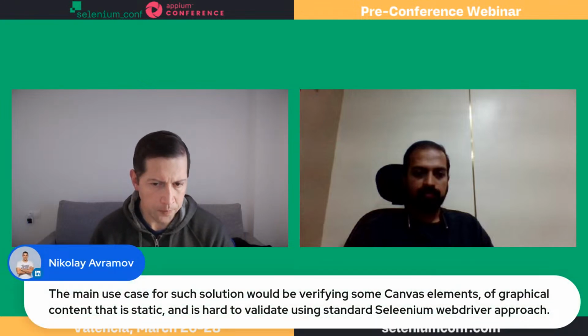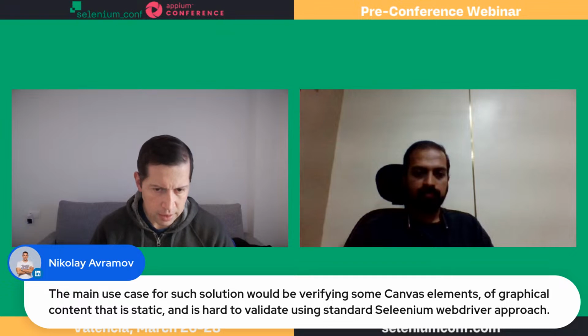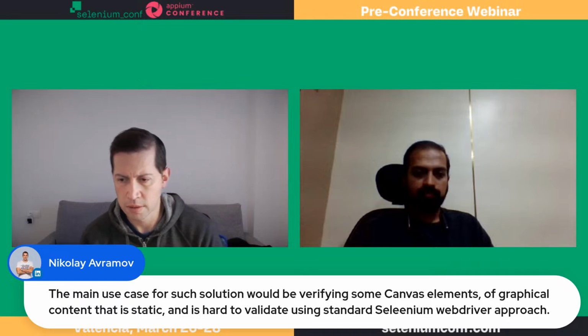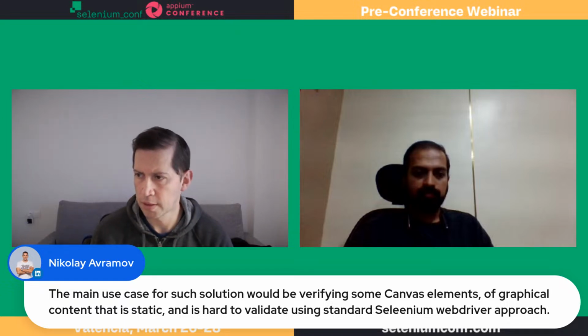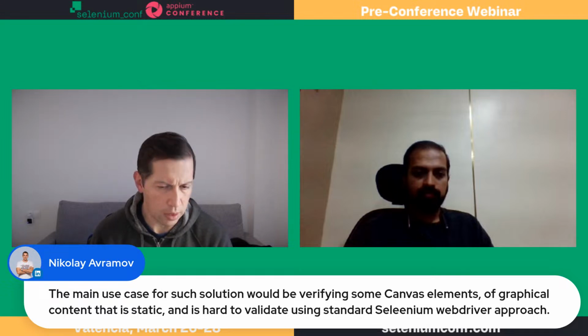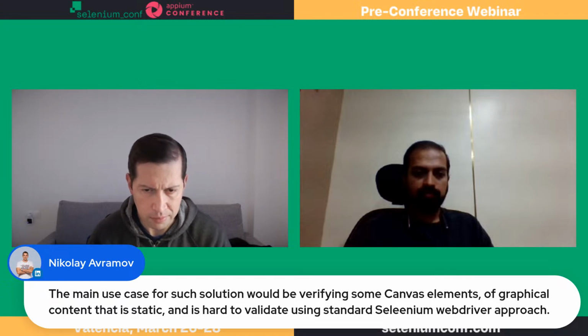And there is one comment again from Nikolai. I guess the idea is to get your opinion on it. The main use case for such a solution would be verifying some canvas elements or graphical content that is static, and it's hard to validate using the standard Selenium WebDriver approach. So I guess the idea is to see what your opinion is on this statement.